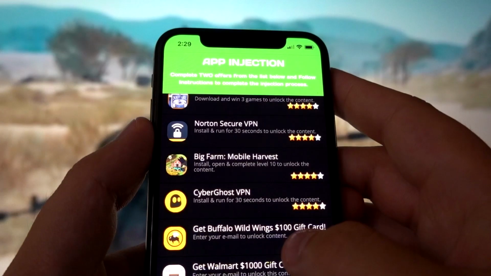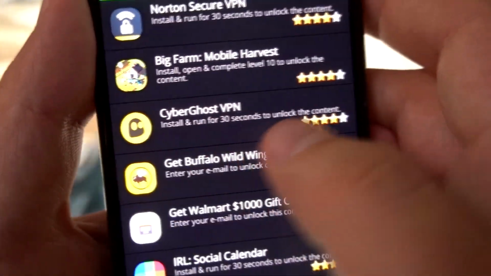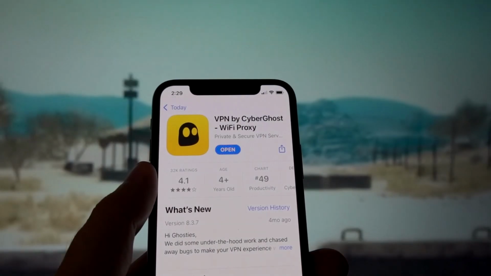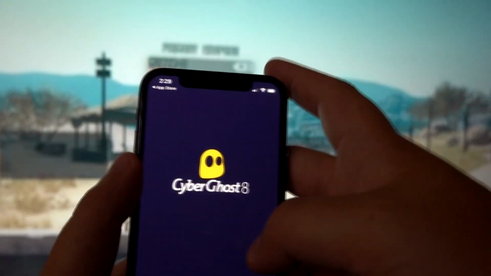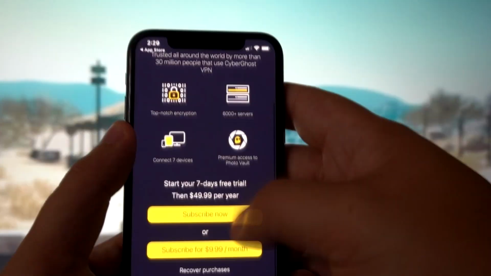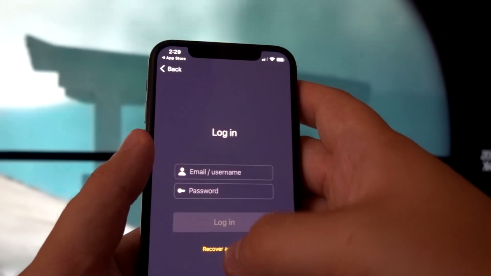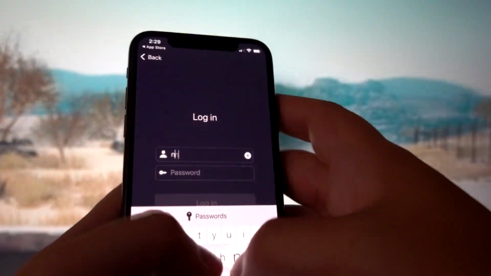And this one I'll be going for the CyberGhost VPN. I have to install it and run it for 30 seconds. But I'll run it for 40 to 50 seconds to be on the safe side and would recommend you guys to do the same as well. However, you might not be noticing that we're here because the video has been fast forwarded to make it short, and rightfully so. I've completed my offer number 1.